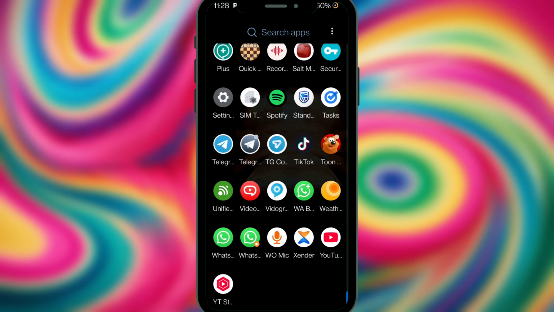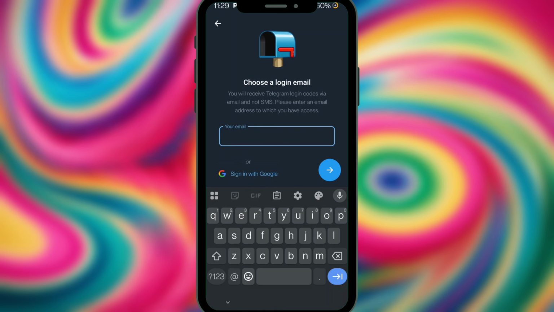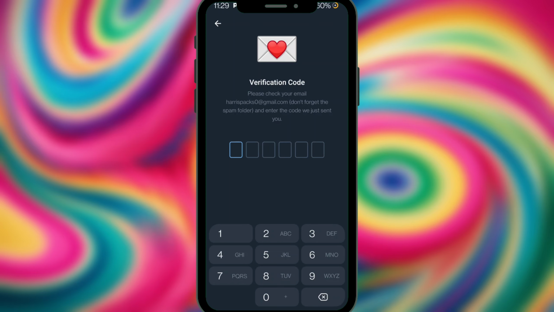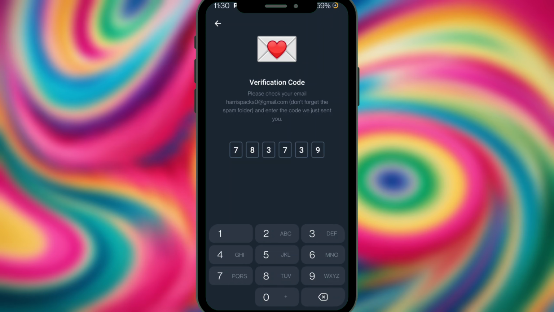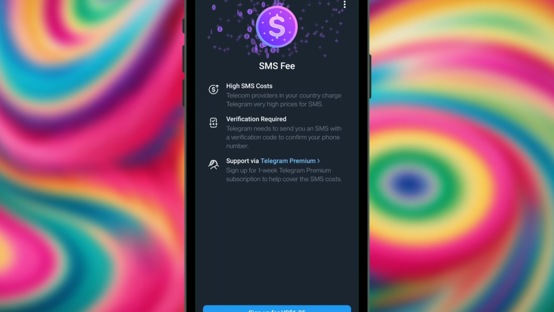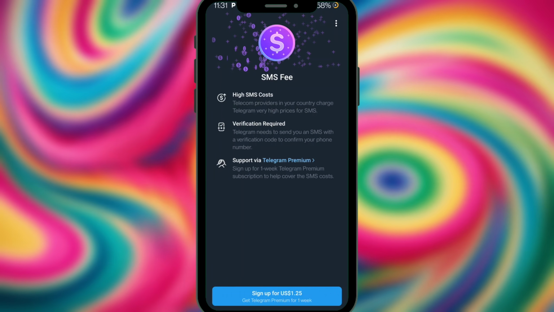What we're gonna do, let's open our Telegram app, the official app. So let me try to log in. It is asking me to insert my login email. So let me insert the login email. And they're letting me know that the code has been sent to the email that I've inserted. So let me go check it. Let me insert the code, and now this is the SMS fee pop-up. It is requesting me to subscribe to the weekly premium.